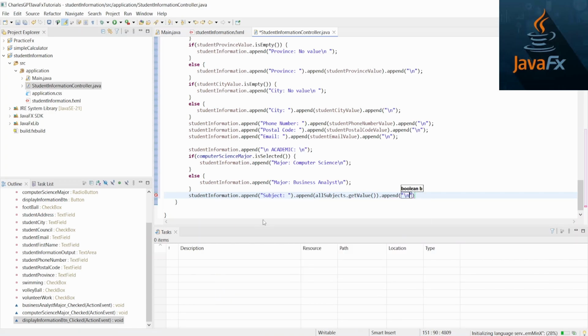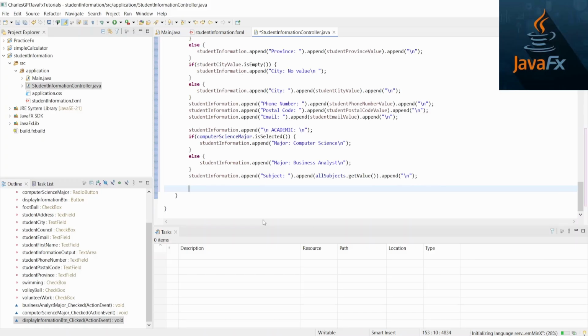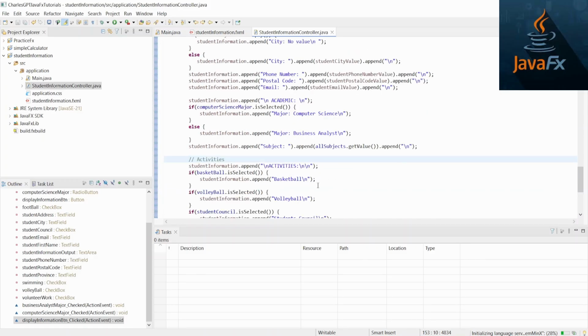So I'll just append a new line, right? So that's it for academic. Now the next one we're going to go for is activities. So this one I'll make it quick. For our activities, I just appended my new activities. I think I should just add a new line here, right? So added my new activities.